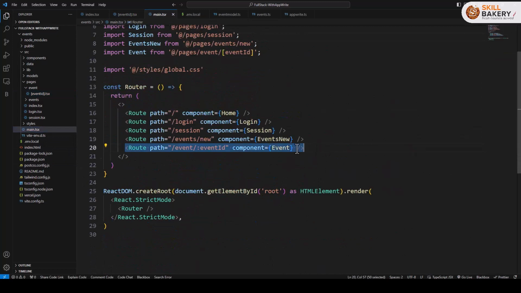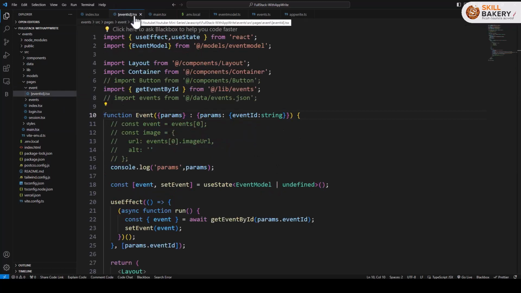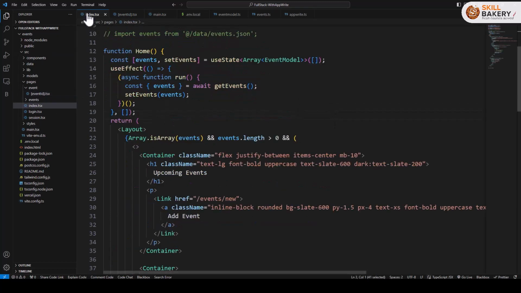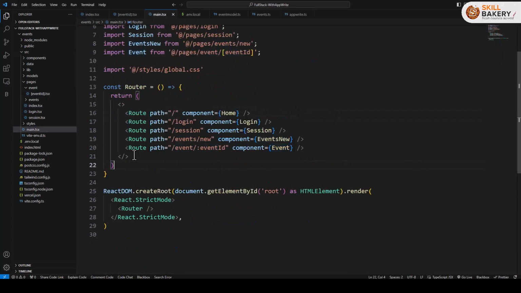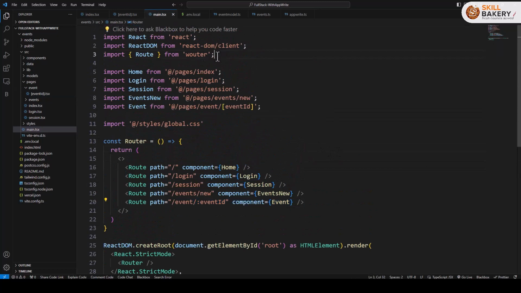Here we have this route defined. So any event with an event ID will basically go to this component, event. And if you see here, this is the page that's getting called under pages. We have event. Go over here and select this and press F12. You'll be taken to the eventID.tsx component. So this is the page that gets called when we click on any of the event IDs. Here under main.tsx, this is the route that we have defined, and this route is basically coming from the router package.